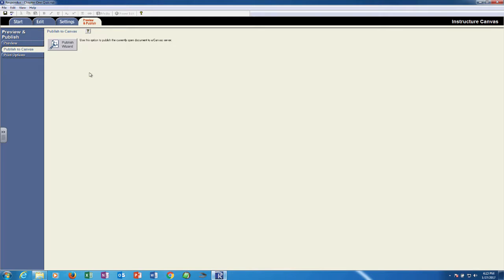So that covers how to import a QTI zip file with a question bank into Respondus 4.0, enabling you to upload the quiz directly to Canvas from Respondus 4.0.